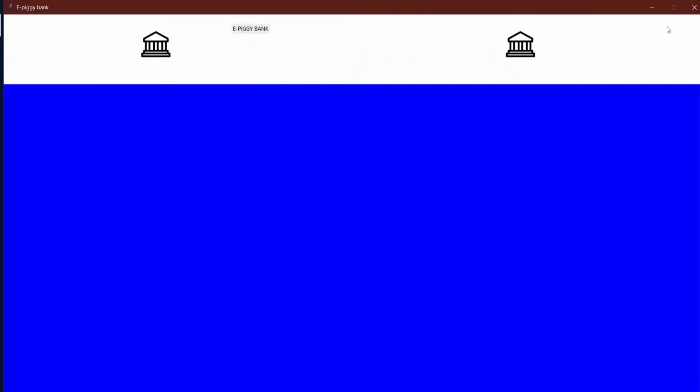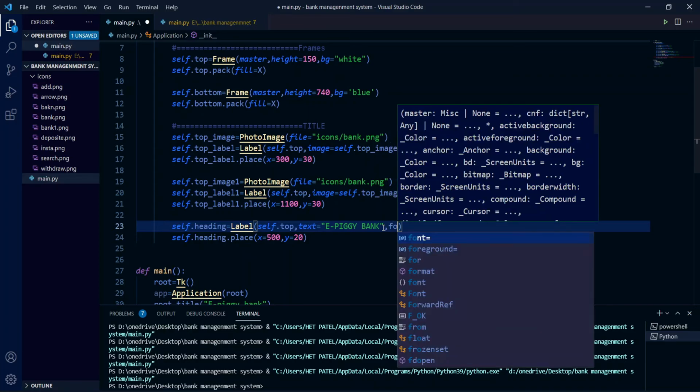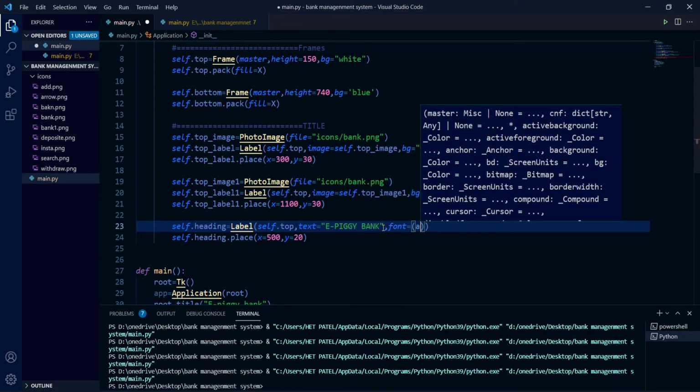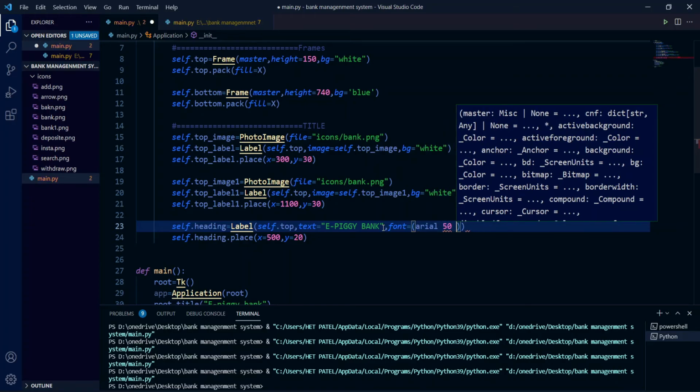So I'll just run it and see. Here you can see our EPG bank, but we haven't made it look nicer, so it's looking ugly. We will change the font size, font style, font family, everything, and we will set it in between these two logos. So let's work on that. We'll say font is equal to Arial, of size 50 and bold.